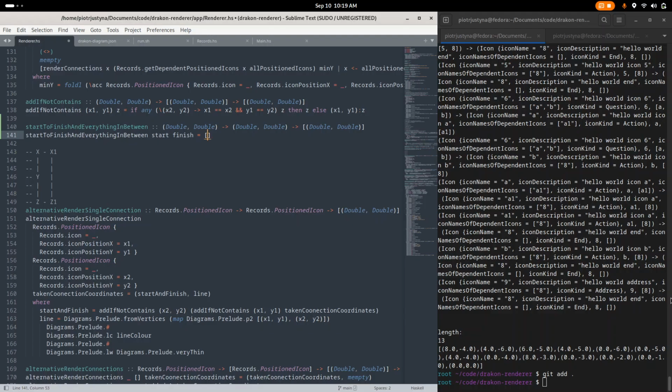So for now, a brute force sort of idea, start, finish. It will be used here.